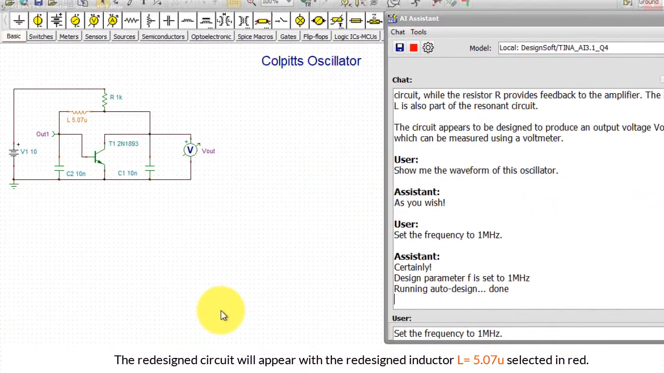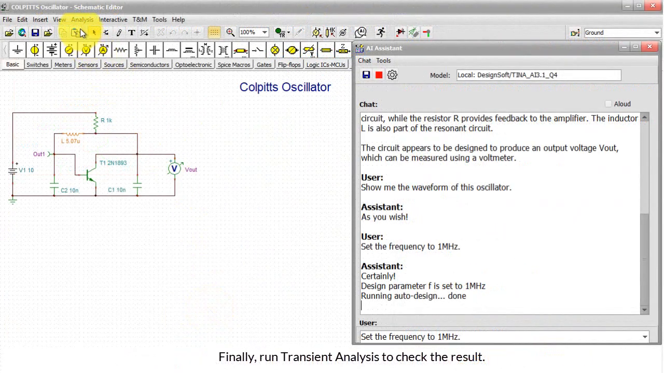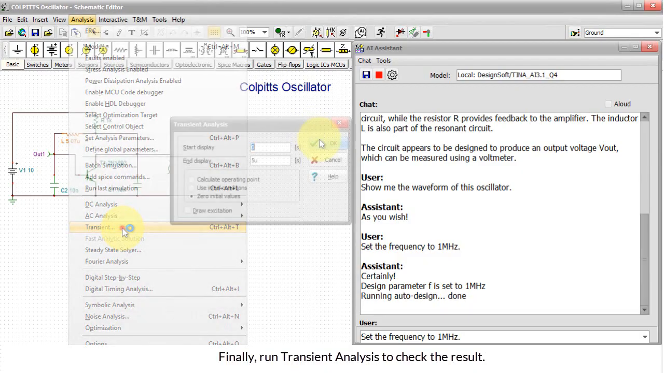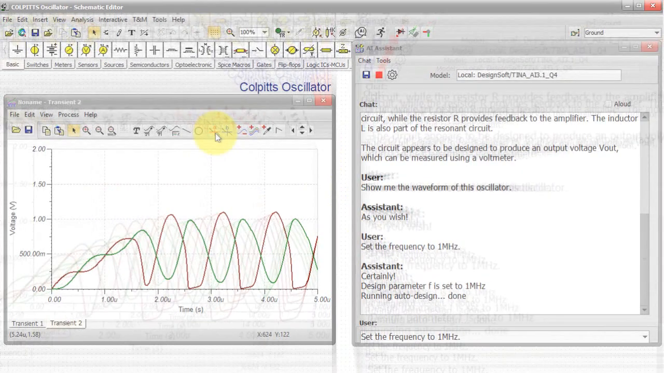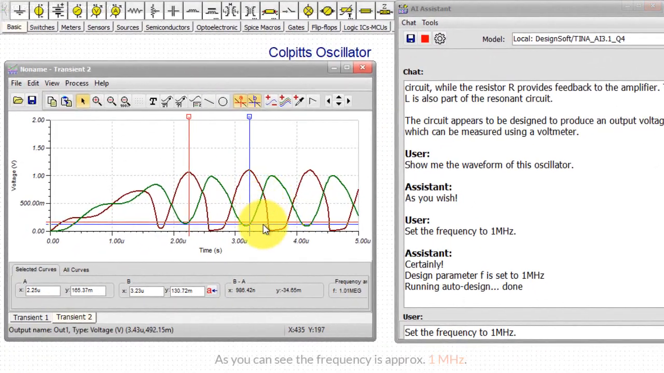The redesigned circuit will appear with the redesigned inductor L equals 5.07 microhenry selected in red. Finally, run transient analysis to check the result. As you can see, the frequency is approximately 1 MHz.